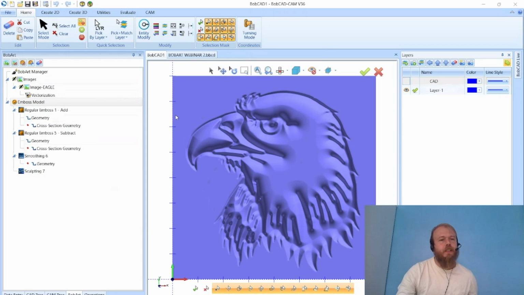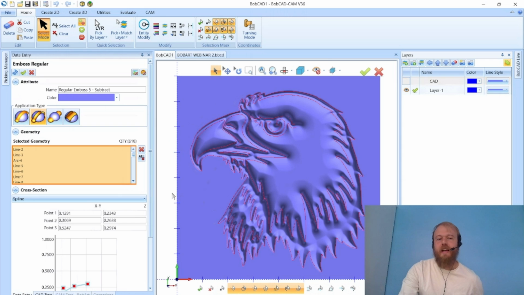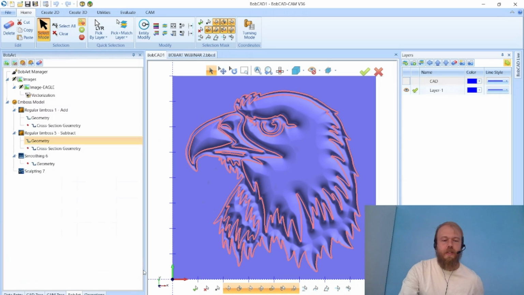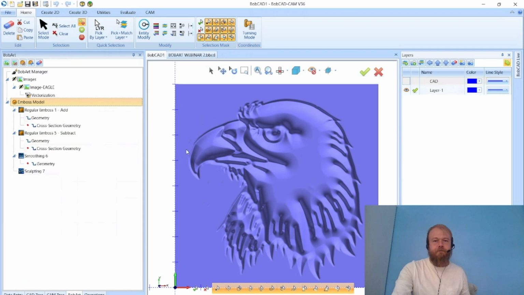So that's a good thing to be cognizant of. There's not an undo button. If you created this emboss and you made changes to it, you sort of have to remember what geometry you selected last time so that you can select new geometry, because you don't have an undo option there necessarily. Other than that, it's looking pretty good.